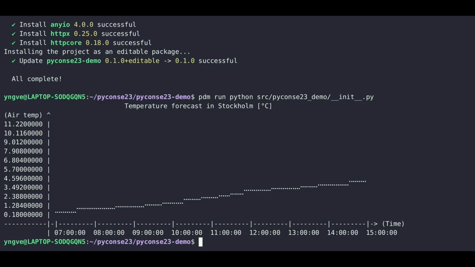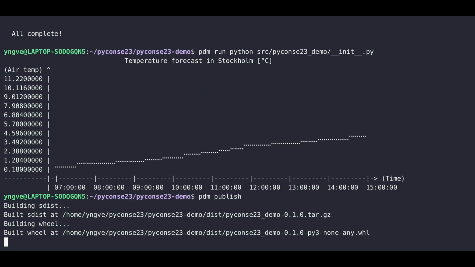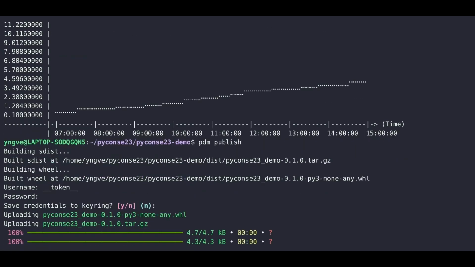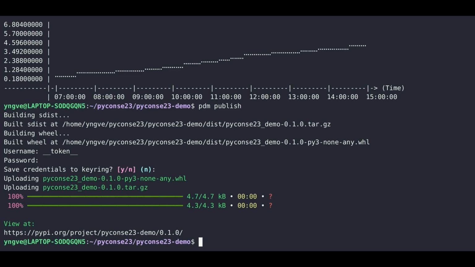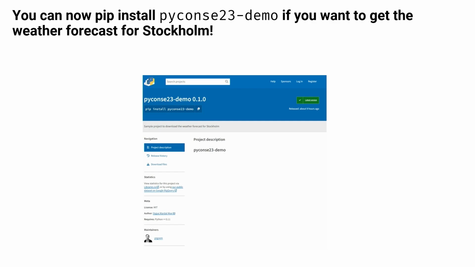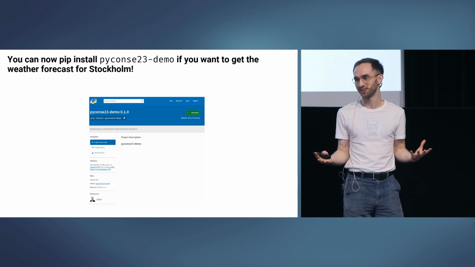We write pdm publish. This is where we have the build backend. This is the only thing the build backend does. You see, it says building sdist, building wheel. And then we type in our username and password. I'm using a token here. And it's uploaded to PyPI. Now, all of you, if you just type pip install pycon-sc23-demo, you will get Python code to get the weather forecast for Stockholm for the next 8 hours plotted in your terminal. It's really that simple.